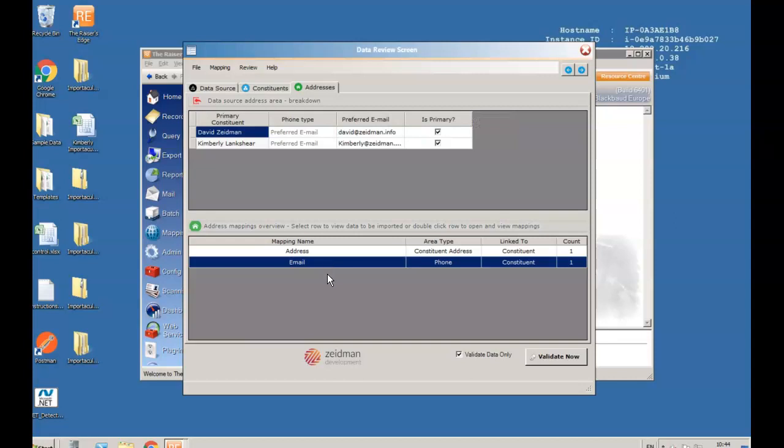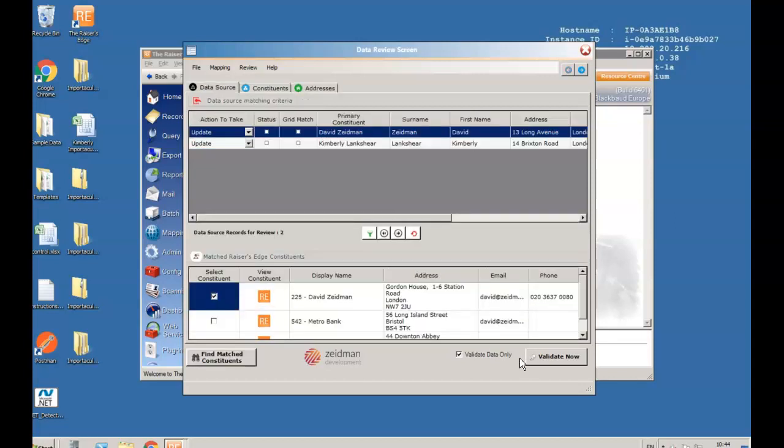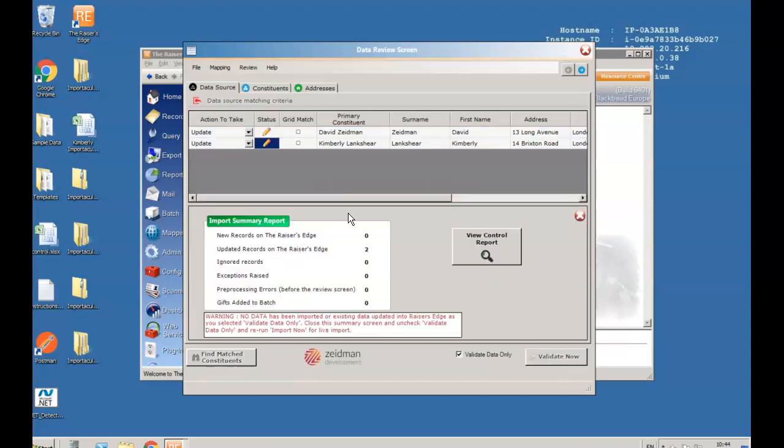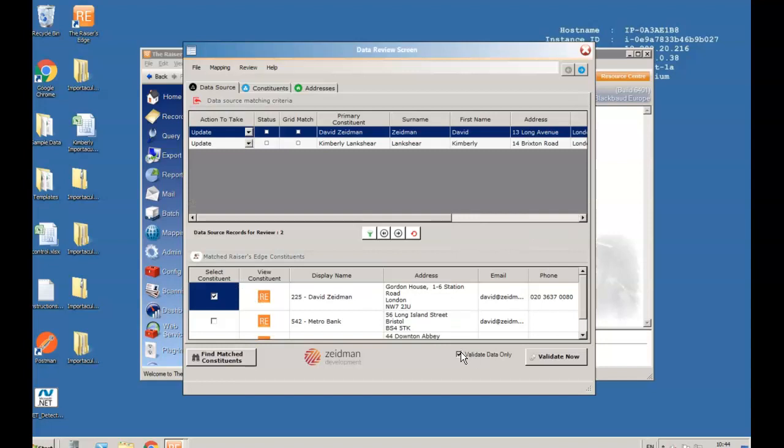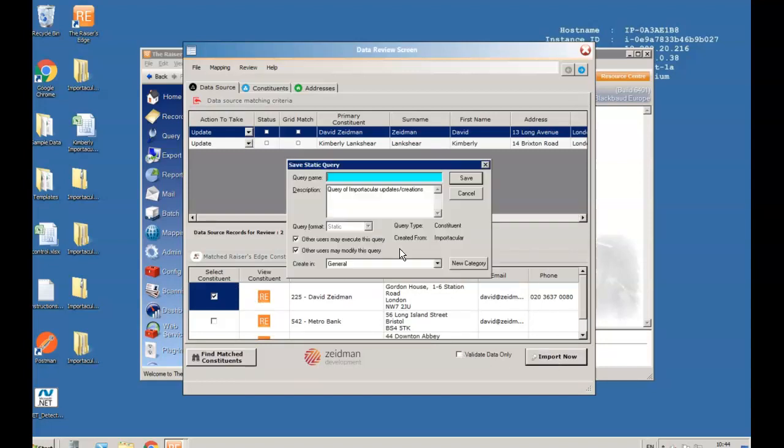So if I'm happy with that information, I can import it. But before I do that, I can run the validation, and that will just check all of the available data against my code tables in Razor's Edge to make sure it's all going to go in as I'd expect. So once I validate, we can see we've got 2 records to be updated. If there were any errors, we'd see them here, and we can view those errors in the control report. As this all looks okay, we're going to import that data.